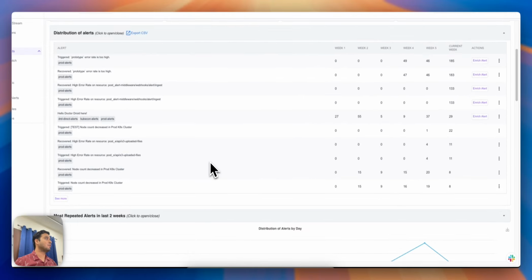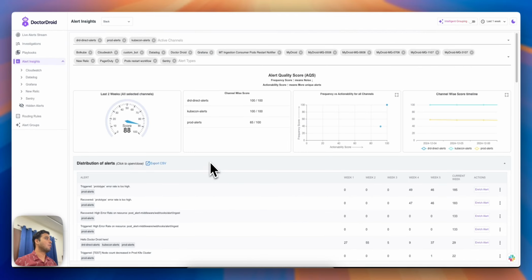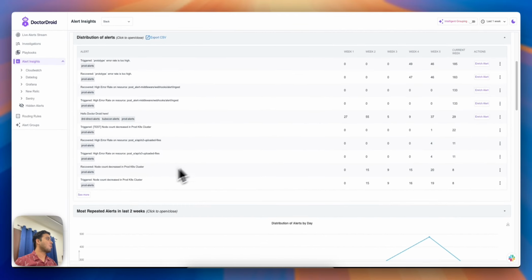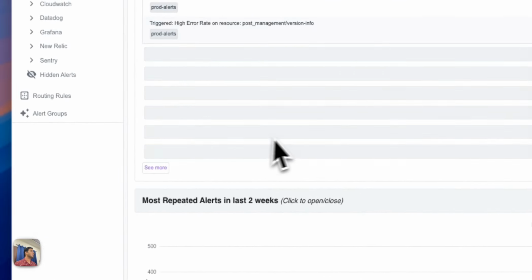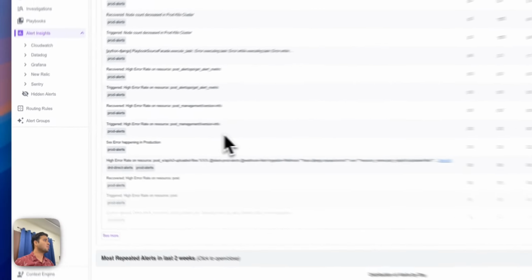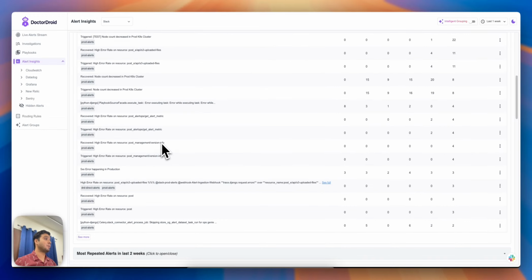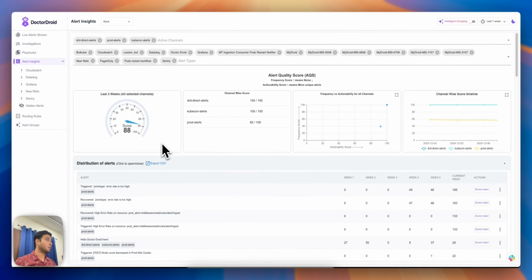Working with 50 plus companies, we've typically seen that it's mostly the top 10 to 15 alerts that create all the noise, and the rest are typically less noisy. So that's going to be the first insight that you are able to derive. This is more post facto.